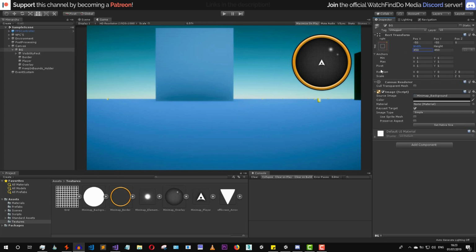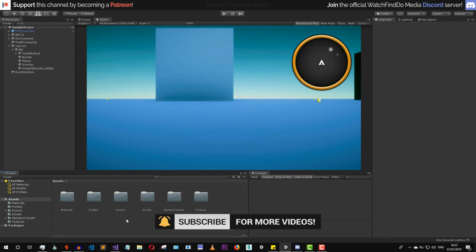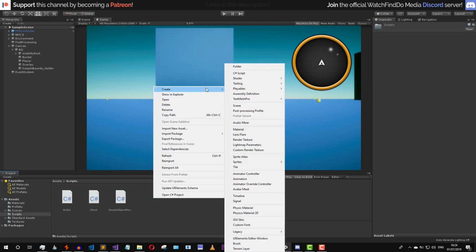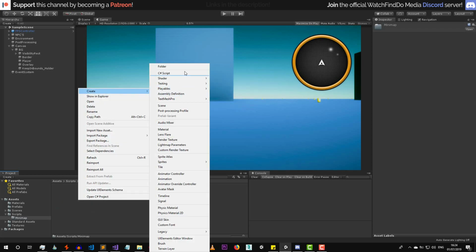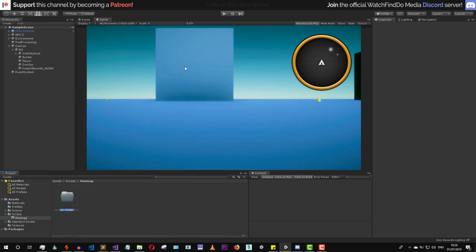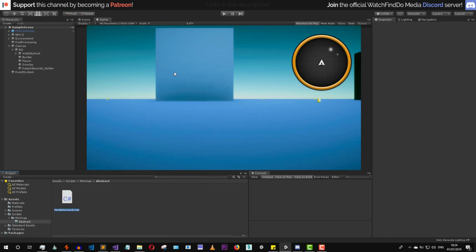Alright, and we are done with our UI system. So what we want to do is start creating our scripts for our minimap. Let's go into the scripts folder and create a brand new folder, which is going to be the minimap, so all of the scripts for the minimap. Let's create a brand new subfolder inside of this minimap folder, and this is going to be the abstract. So let's go into this folder and create a brand new C# script, which we can call something like element.